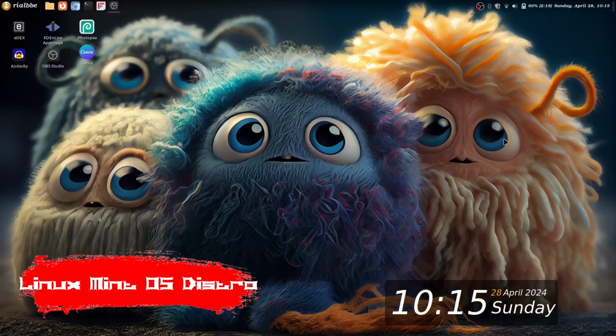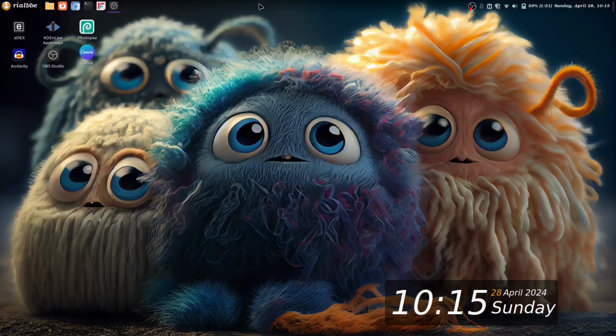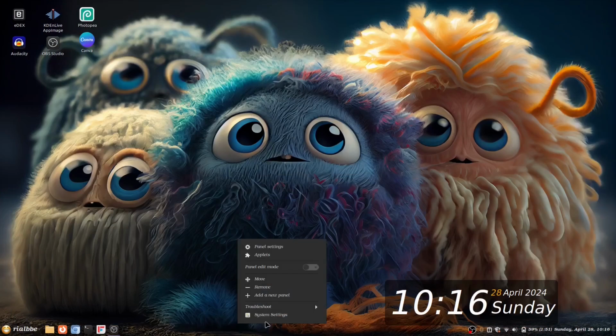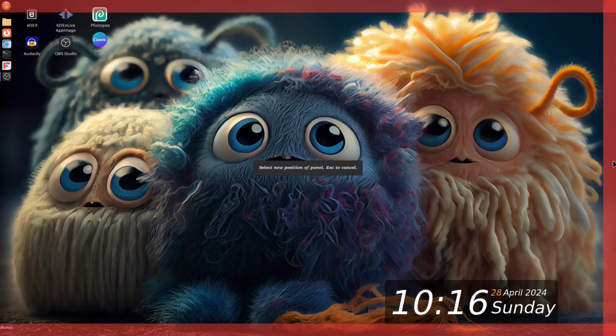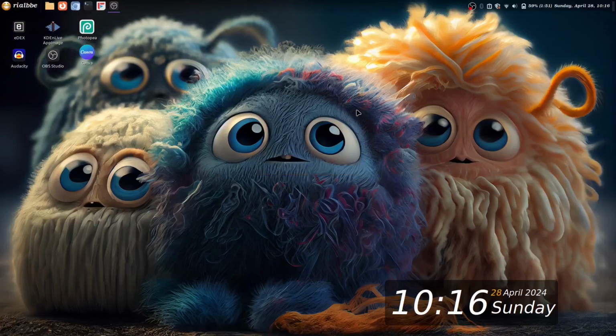So right now I'm in my Linux Mint. This is my Linux Mint 21.3 Cinnamon edition or desktop environment. The Cinnamon version is 6.0.4. This is the looks and the feel of Windows 7 or Windows XP. You can move it down here, or you can move it on the sides. This is the feel of Windows XP until Windows 7.